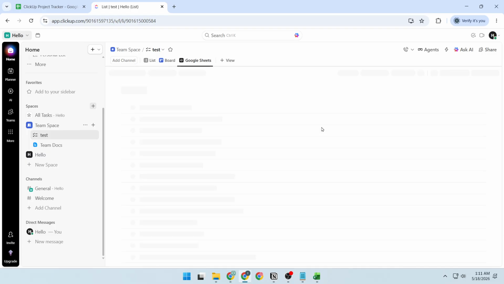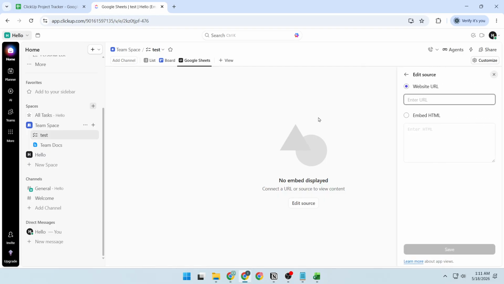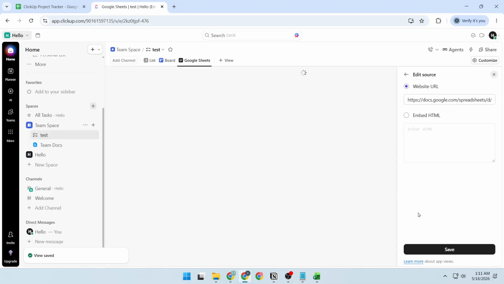On the right-hand sidebar, you'll see a field labeled Website URL. Click into that field and paste the Google Sheets link you copied earlier. Take a moment to make sure the full link is pasted correctly, without any missing characters. After pasting, give ClickUp a few seconds to process the link and load the embedded Google Sheet preview right inside the view. Now it's time to confirm that the integration is working properly.